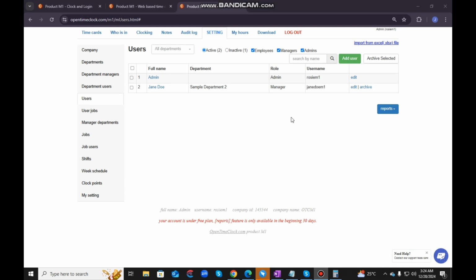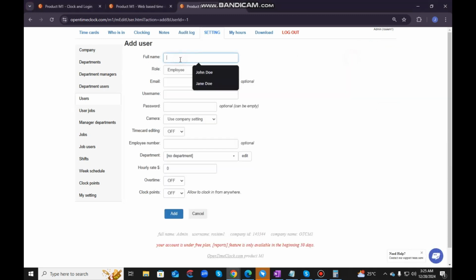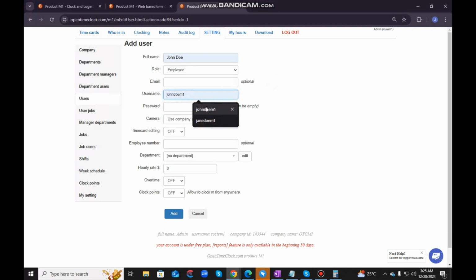So let's now try to add a new user or a new employee. You can click on Add User, enter the name and the employee role, and then you can enter the user's email. It is optional. You can also enter the username. The password is also optional. You can leave it blank and allow your employees to set their own password, or you can set it for them.